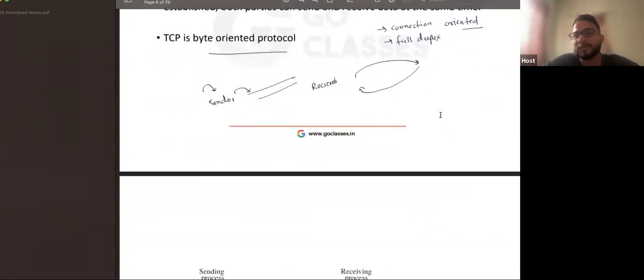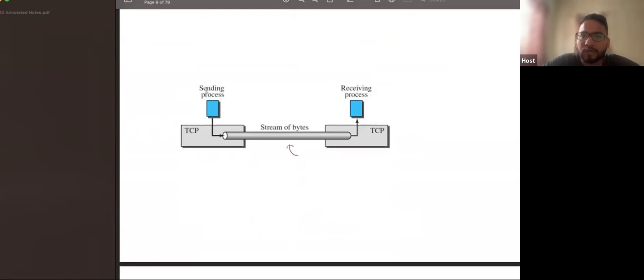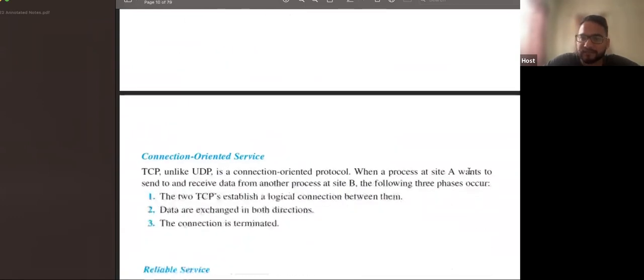Which means that even though there is a client and there is a server, and let's suppose the client doesn't want to send any data, or the server, generally the server sends the data, but in that case also it's full duplex. It gives a facility for both of them to send and receive data. Let's suppose this is a sending process. Since it's a transport layer protocol, it is basically communicating between two processes. Let's suppose it is a sending process, it is a receiving process, and then it is a stream of bytes between these two processes, and that's what TCP handles.